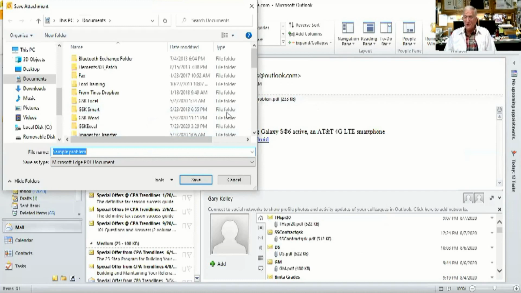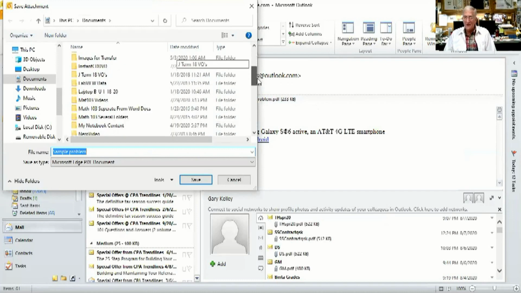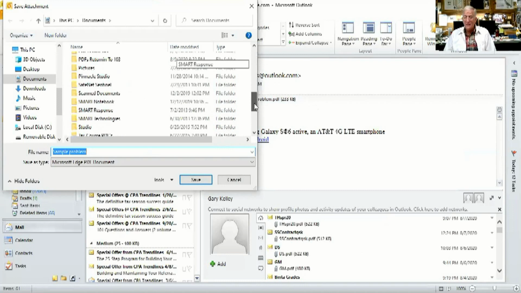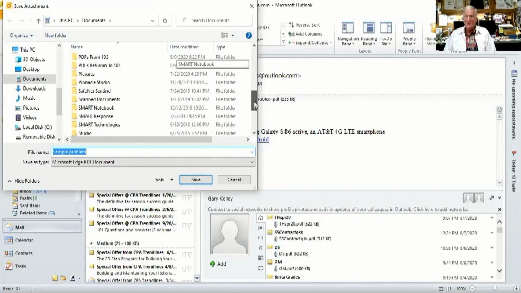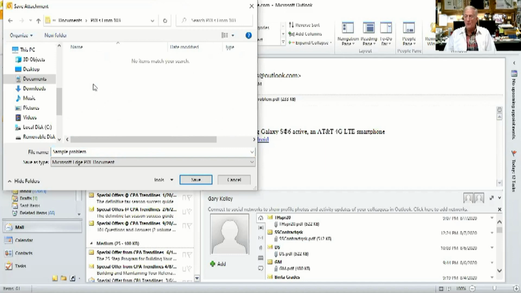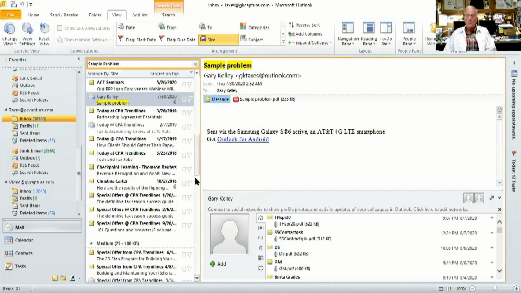I'm going down here, and I'm going to find these two folders I just made. PDFs from 103. I'm going to open up PDFs from 103. Sample problems, I want to save it as, so I'll have it in its original form when I received it. No problem.